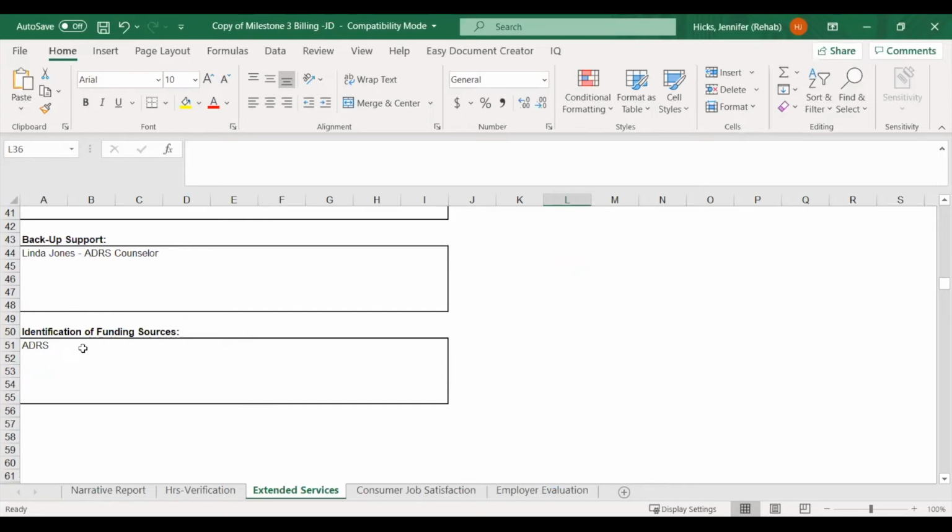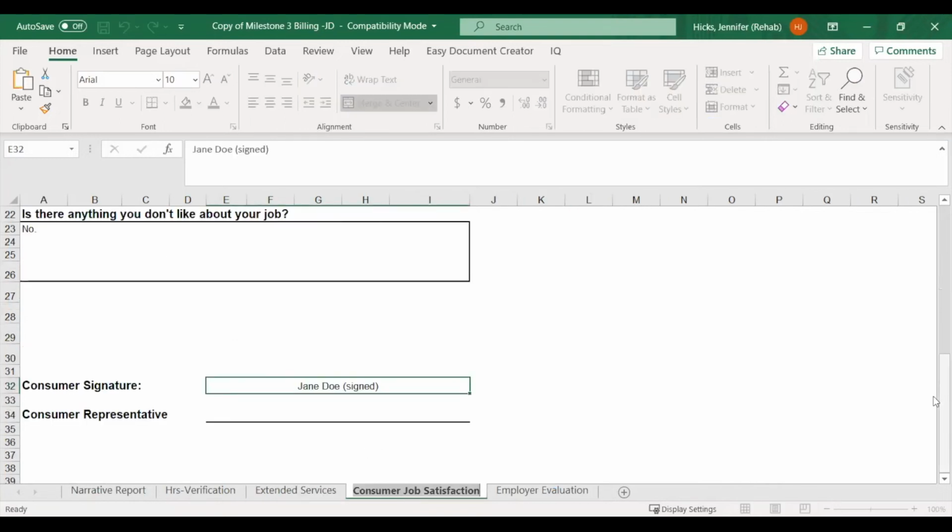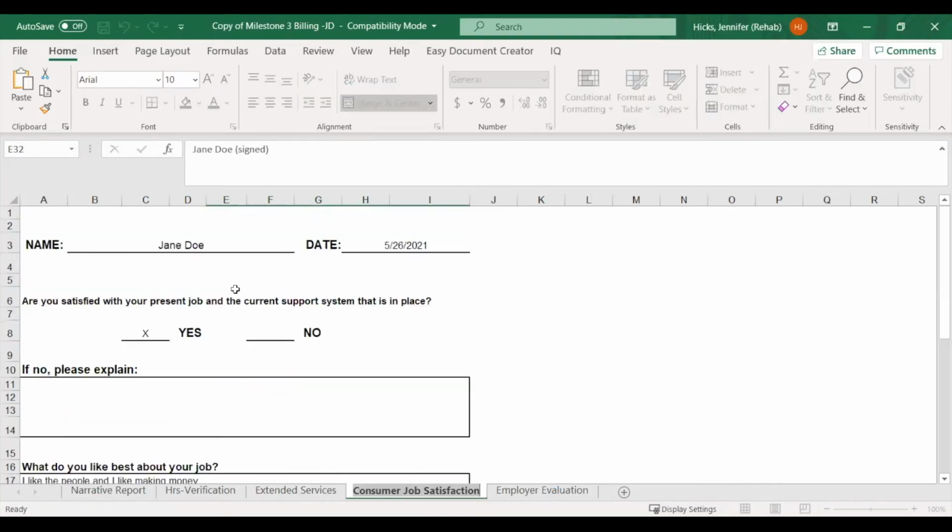They're paying for the service for the job coach to complete this, but also it could be maybe she needs work shoes, or she needs black pants, she needs a black belt, those kind of things. So ADRS can provide some help as far as making sure she retains this job. Okay, moving on to consumer job satisfaction.